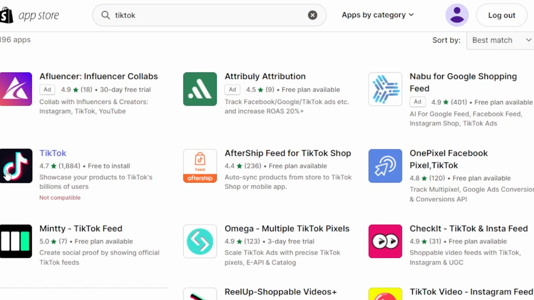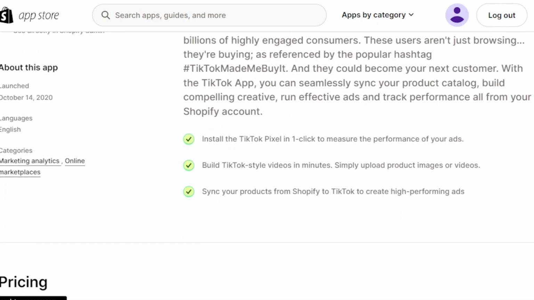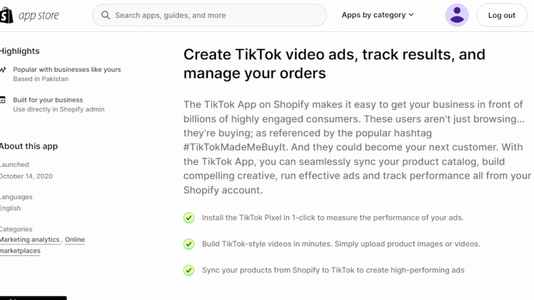Now keep in mind, we're actually creating a store on Shopify, but we'll be able to showcase the products. So this is the app right here. You're going to select it. Free to install. This one is completely free, which is good, and it has a 4.7 rating. Now what you will do is you'll click on install here. It depends on your country as well. And you can see create TikTok video ads, track results, and manage your orders. The TikTok app on Shopify makes it easy to get your business in front of billions of highly engaged customers.